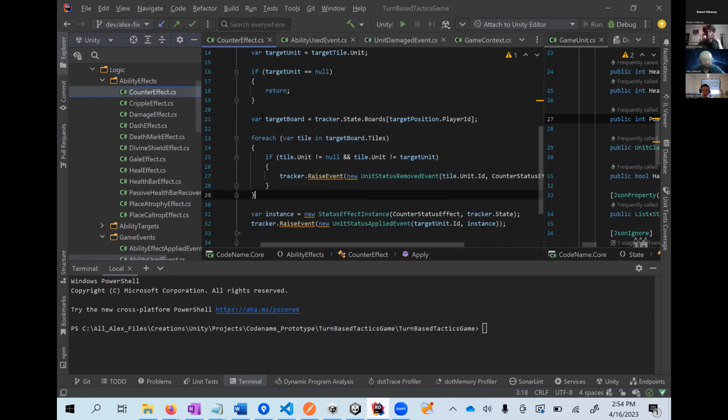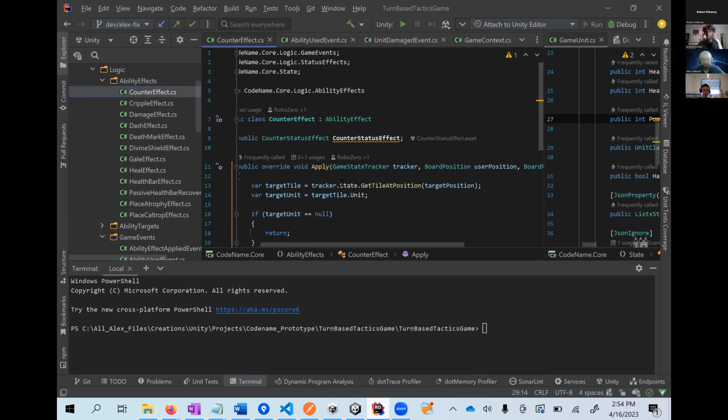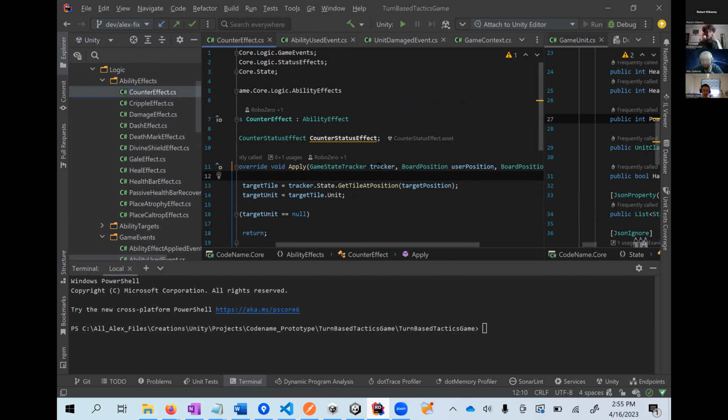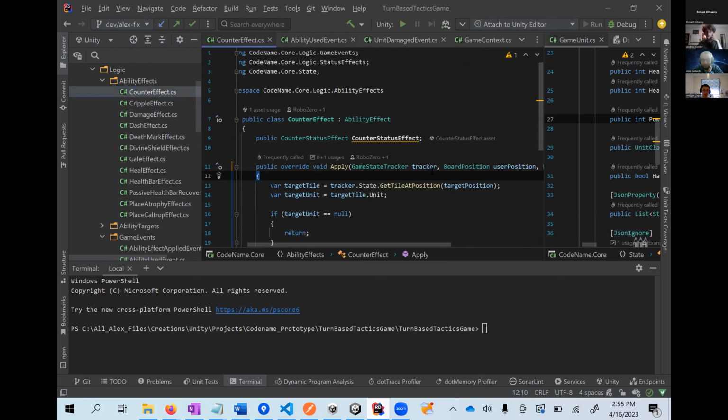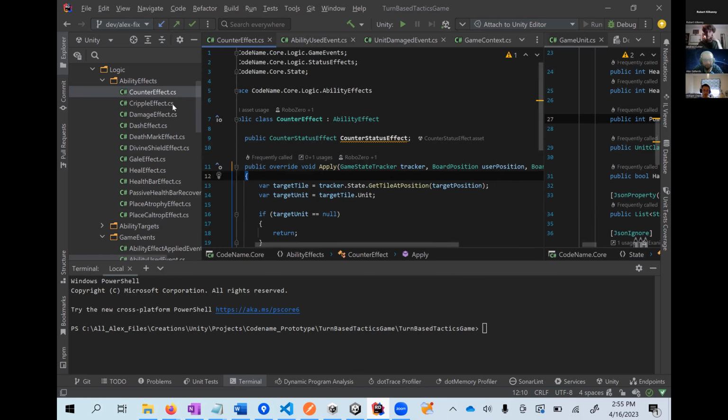And in that sense, whenever I use these effects, I always use the tracker to get the current tile or the current unit, because references can get broken. It's just kind of a restriction. Exactly. And that caught me a lot of times. You can't really pass in the unit. We just pass in the position, which is just data, instead of a reference.